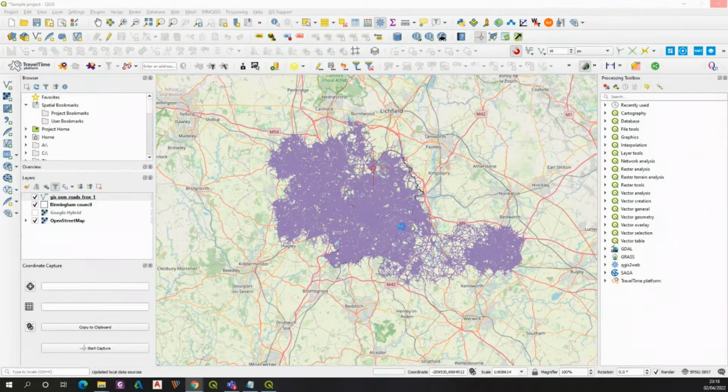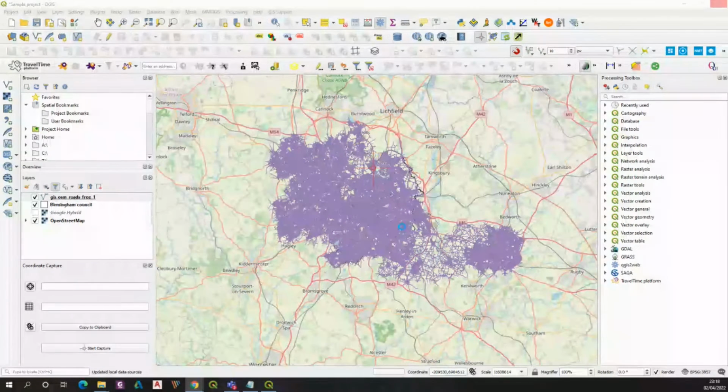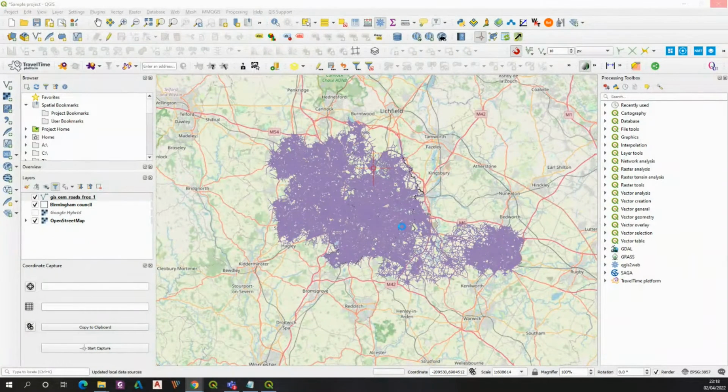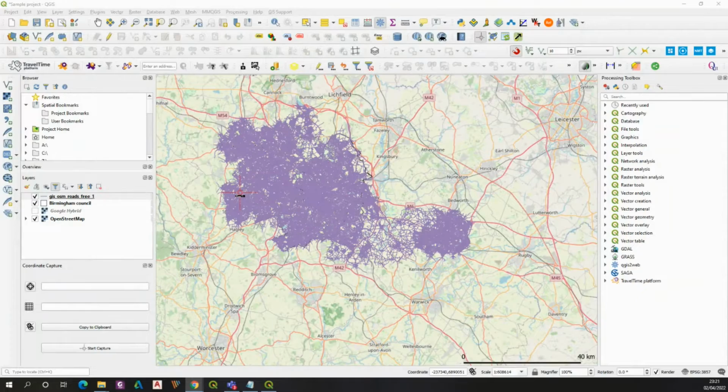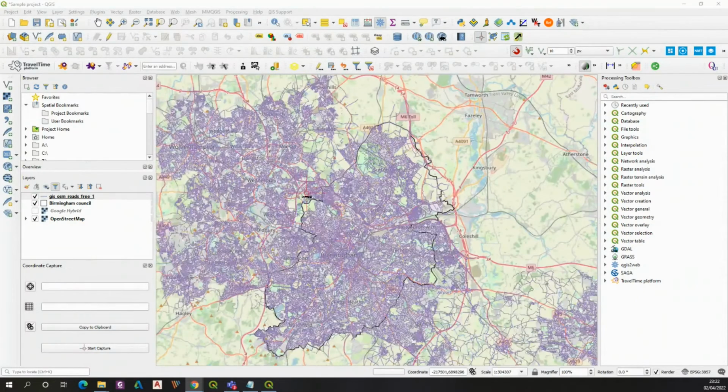Be prepared for some freezing of your QGIS if you don't have enough RAM, or if your computer is slightly overloaded, because this data is really, really heavy. The weight is about 100 megabytes. It can even be a bigger file to load, so be prepared for that. It took me more than half a minute to load everything.